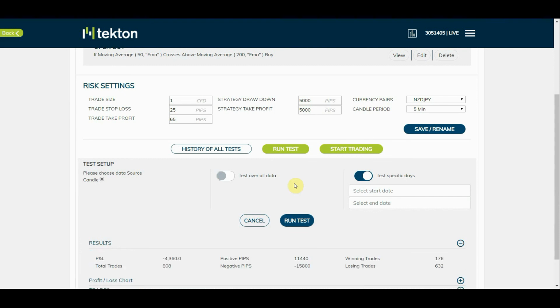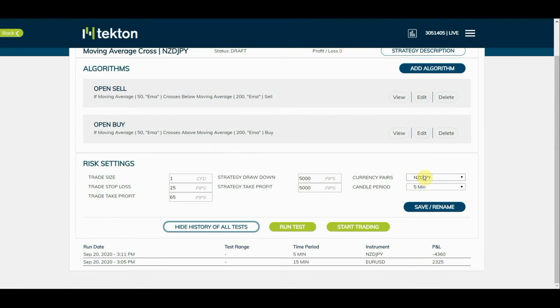Okay, so we've now completed a couple of backtests. If we click the history of all tests here, we can see the results so far. What the history does is it keeps a database and a dossier of the tests that you've done. It will give you the test range, i.e. what time period, 1 month, 1 year, 1 week, or whatever, the candle period, 5-minute or 15-minute, the instrument, the result. And each one has its own profit and loss chart.